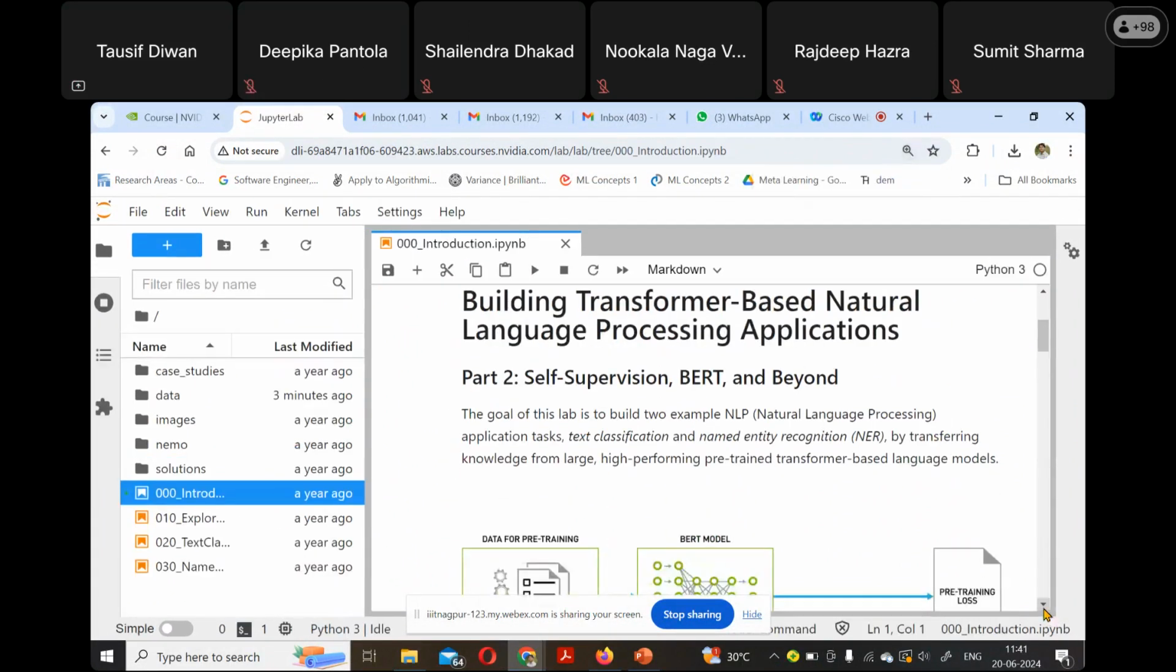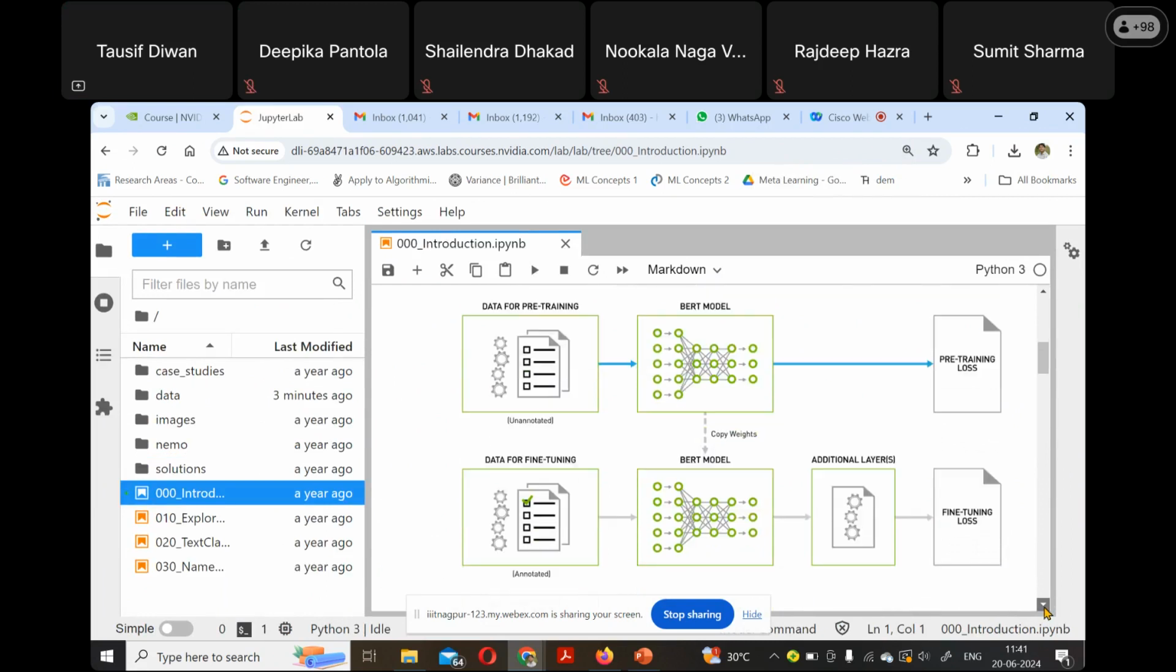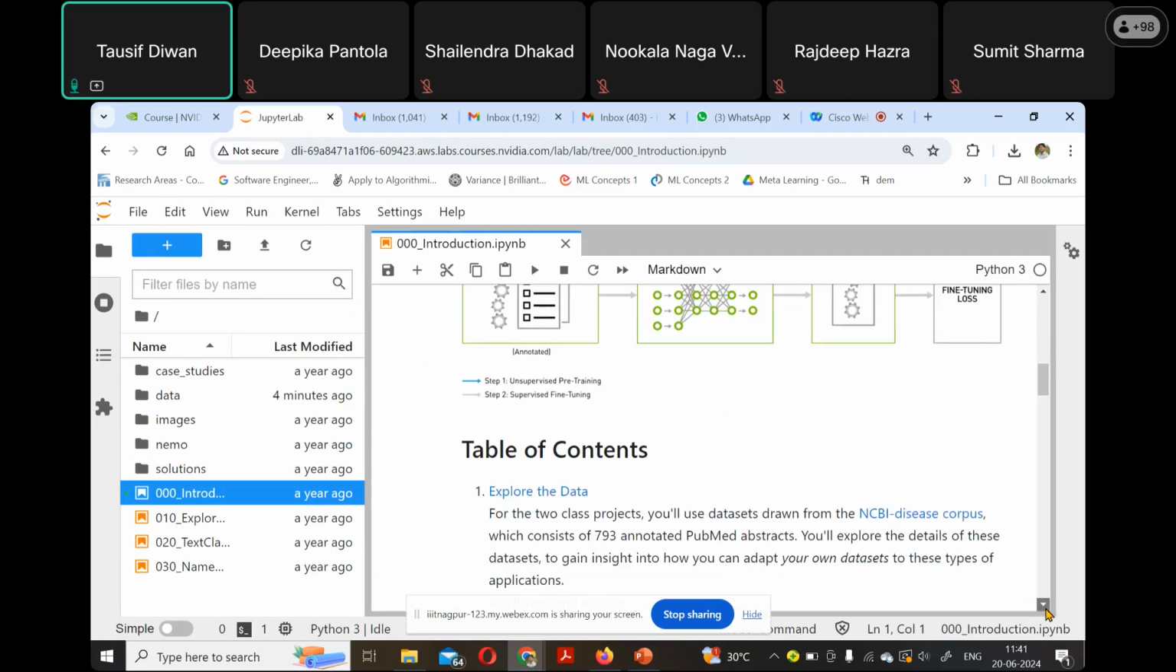See, this is just an introductory notebook. Here we will see that some pre-training data is available with us. So this BERT model is there, and then this is the pre-training loss. Okay, so this was my pre-training. But after that, this pre-trained model can be used for fine-tuning on some other downstream task. So fine-tuning data is there, then the BERT model is already loaded from here, then some additional layers are there, and finally the fine-tuning loss is there. So this is nothing but the fine-tuning process.